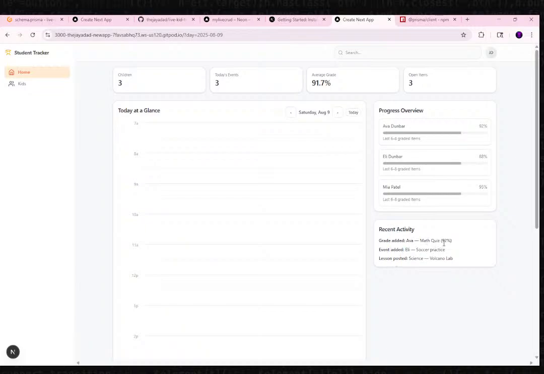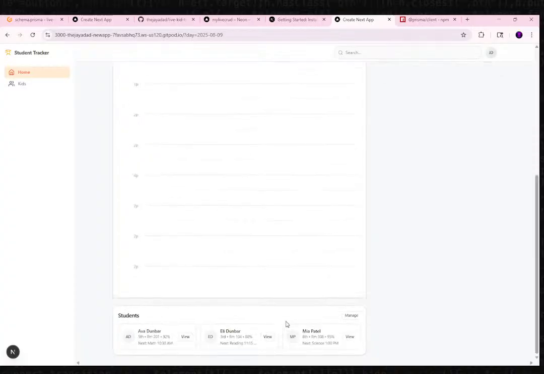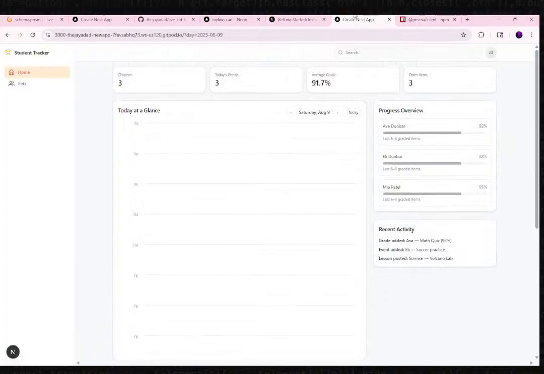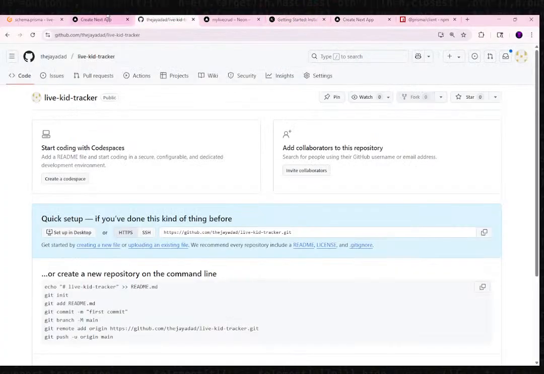One student, Ava, has a math quiz, Eli has soccer practice, and there's a new lesson posted of science under Volcano Lab or something like that. But that's ultimately what we're going to get to. But for today, I'm just focusing on the CRUD functionality of it to make sure the functionality works, and we'll come back and hit the design at a later point. But yeah, that's all that we're building today. Thank you so much for asking.